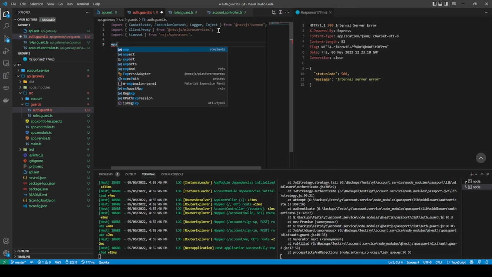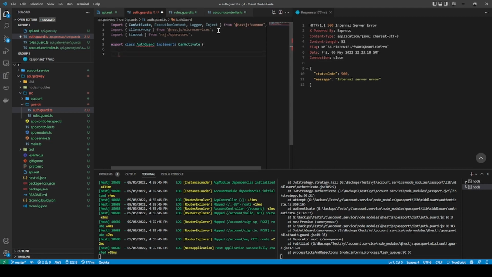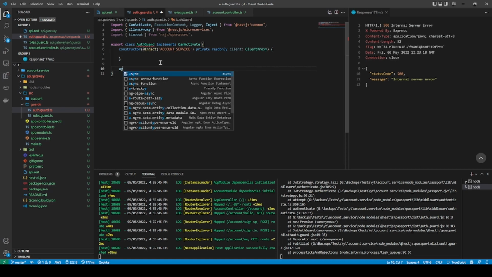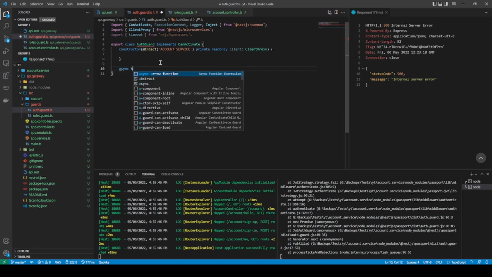You can just path this part, or define it in another way. But I'm going to do it like this, which is the more two-way approach. Actually, I will explain why we use this. Okay, so it's the client proxy, which is injected from the account service. And we're going to make an async canActivate.